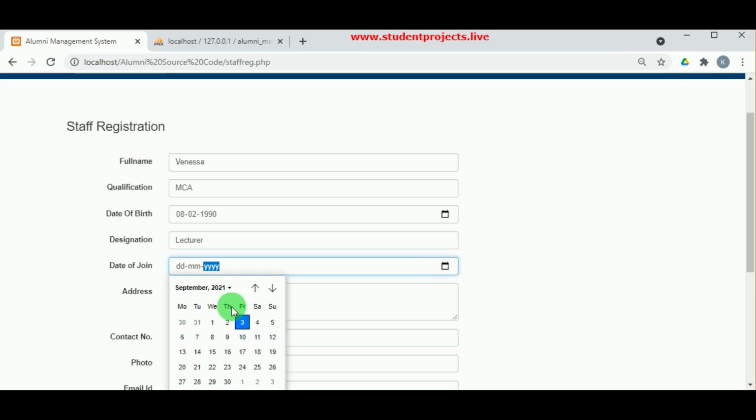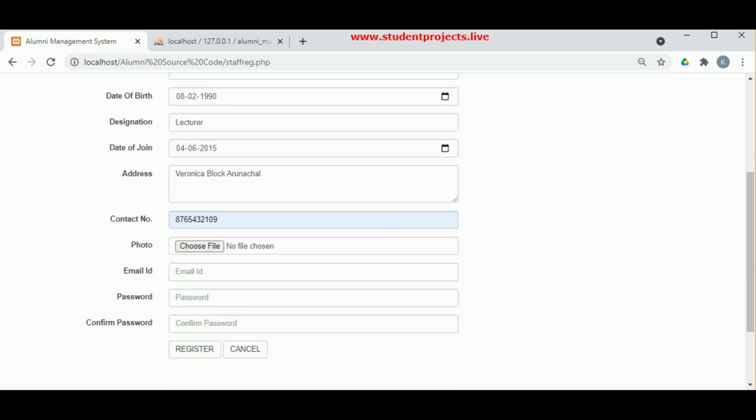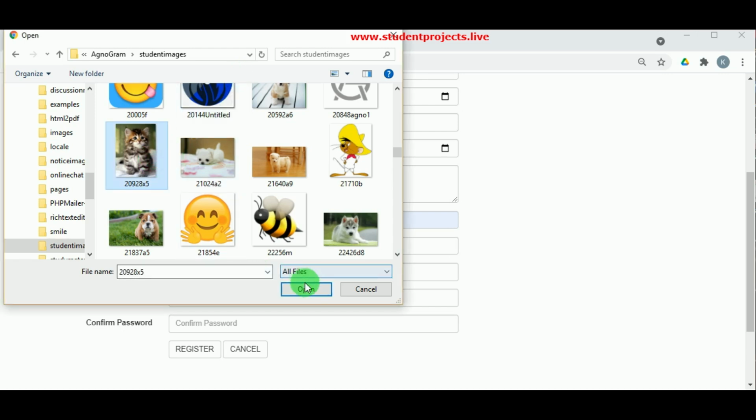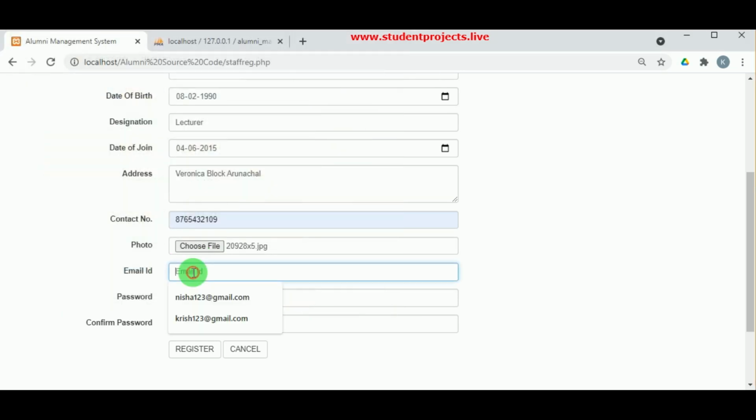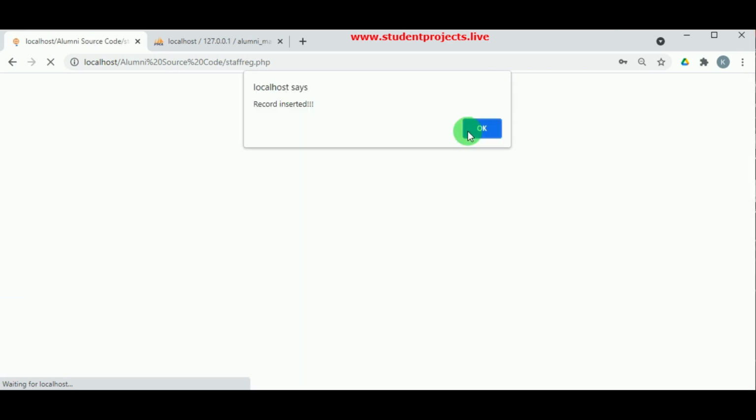Then they must enter their designation, then the date of join, that is on which date they have joined the college. Then the staff must mention their address details, their contact number, then the photo of the staff must be added. So here I am just adding a dummy photo. The email ID must be entered and password and confirm password is entered. Then clicking on register, the staff will be registered successfully.